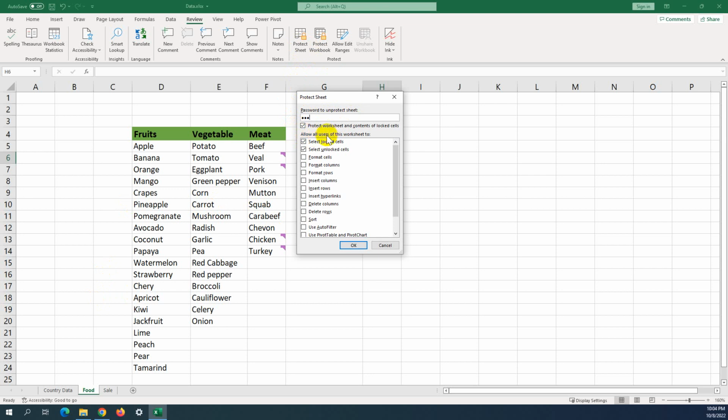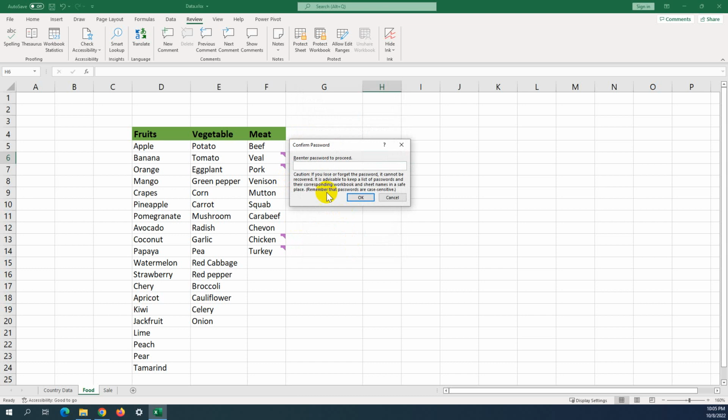Allow all users of the seed. This is the permission we want all others to have, to delete, to select, like lock or unlock file. We can select in here. For example, I select here, so all users can select the file, select the lock and unlock file. You can see, but other functions are not available. Okay, and again it will require confirm password 1, 2, 3.